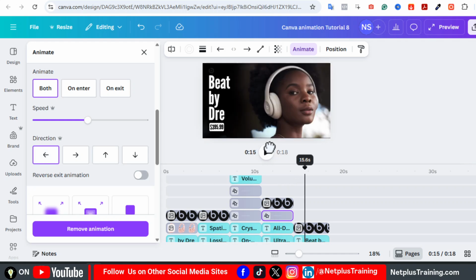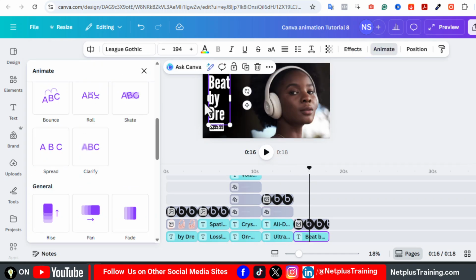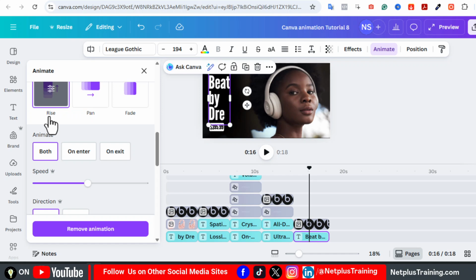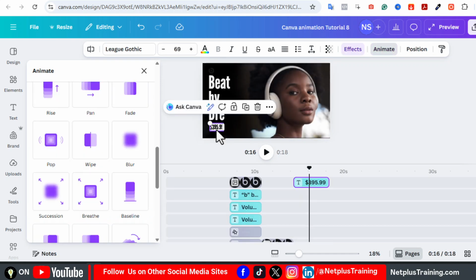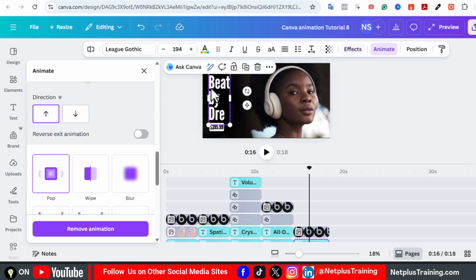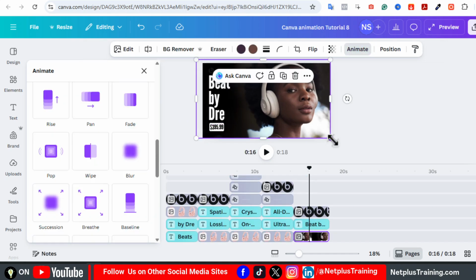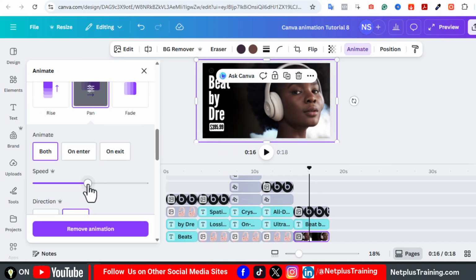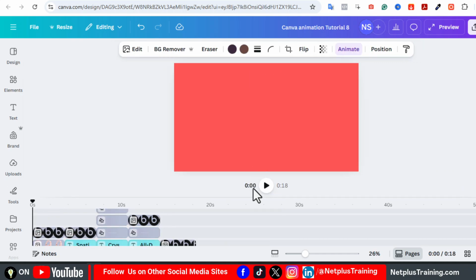In the final scene, animate the product name text with rise animation on enter. Animate the price label with pop animation on enter. Then click on this image, increase the size, and add pan animation on enter. Now preview the full video.